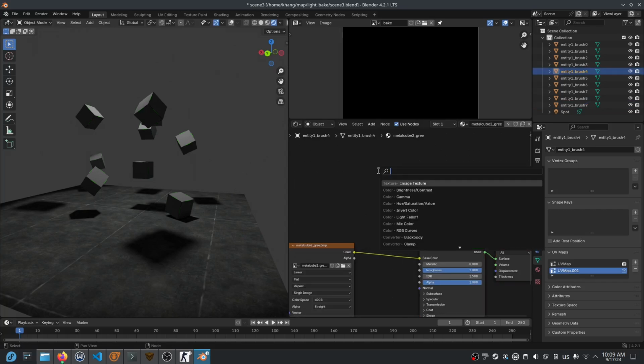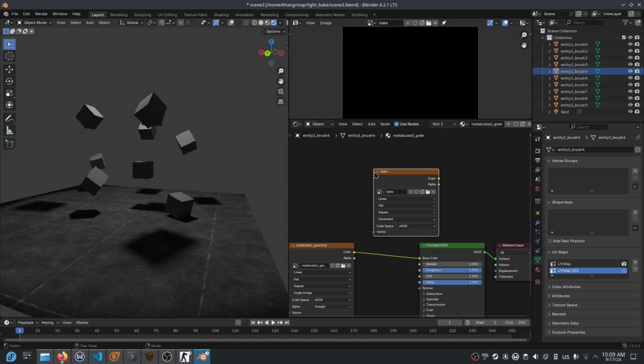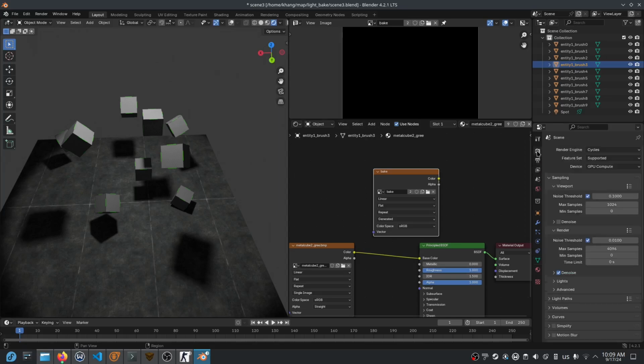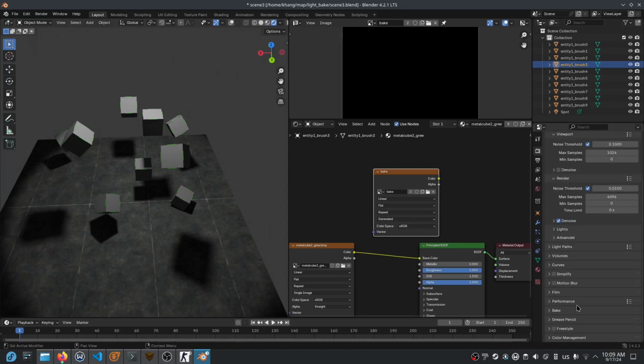Just add image texture, select a bake texture, and now you can select our cube. It's already using this one texture, so that's nice. The next thing you're gonna do is baking it. It's gonna take a while. You go to render. Make sure you use Cycles, because for some reason only Cycles supports baking texture.